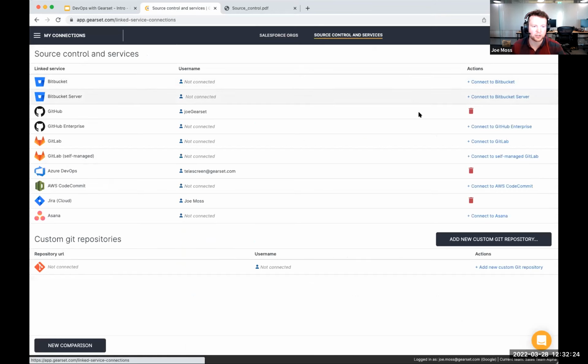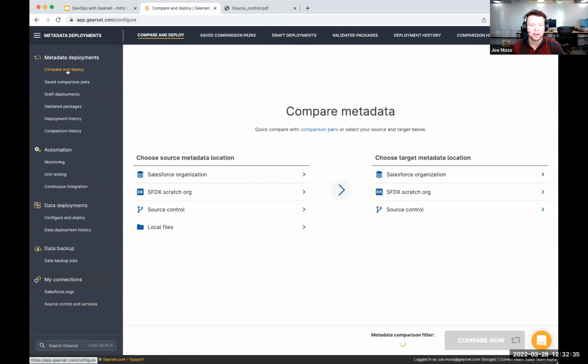Source control and services. We connect with all the major providers straight out of the box. You can also connect to custom Git repos. It's a super simple process, just follow the hyperlink and it'll take you through. Once you're connected, you're then ready to go and use the tool.